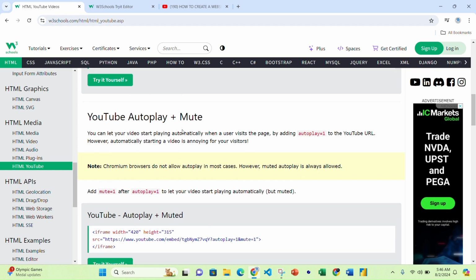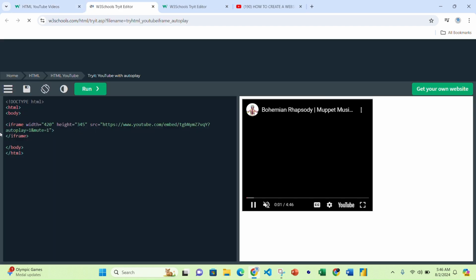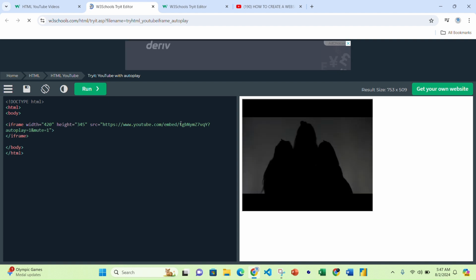You can also make the video muted. All you need to do is set autoplay. You put a question mark, then autoplay equals 1. 1 means it will start playing automatically, and 0 means it will not start playing automatically. Let's try it out. You can just add these variables to your link. When you have the link, you just put a question mark.